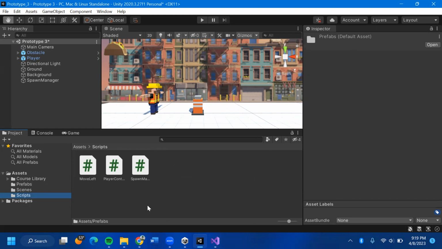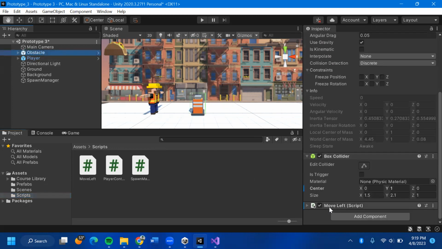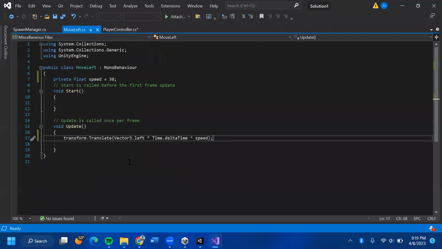And then you want to drag it and attach it to the obstacle. So now if you scroll down, you'll see that the move left script is attached to it. Now we're going to open the move left script. And we're not doing a lot here. We basically want to just make it move left.